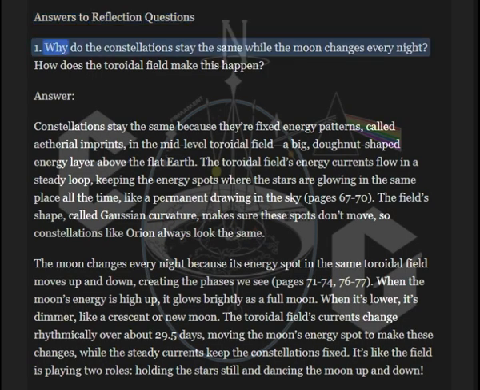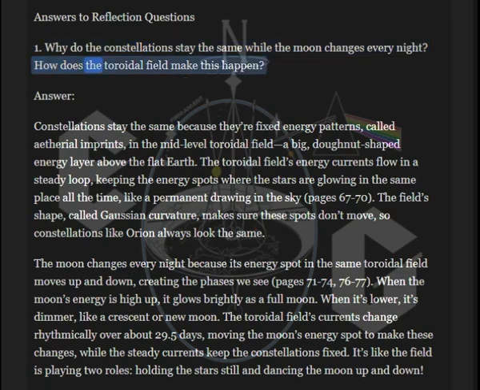Answers to reflection questions. 1. Why do the constellations stay the same while the moon changes every night? How does the toroidal field make this happen?